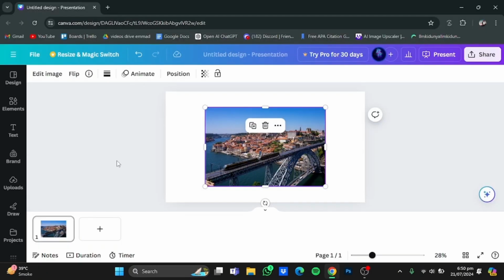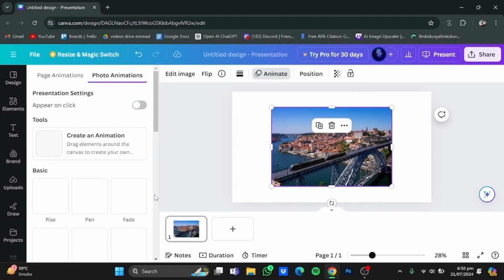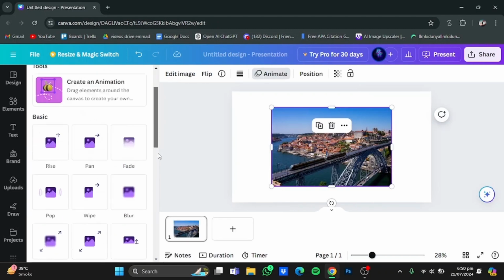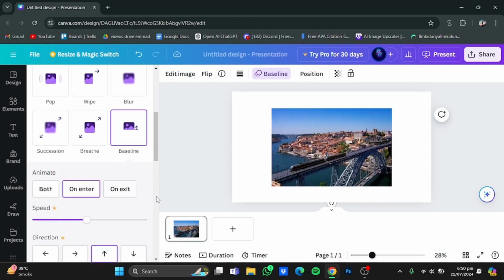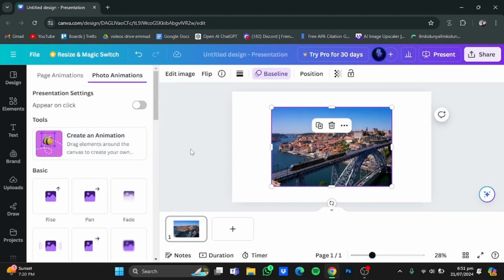Now after you uploaded the picture, you can do a lot of stuff with that picture. For example, you can animate the picture. Just click on it and select an animation. I will go for, let's say, baseline right here. You can also add some text for your GIF.